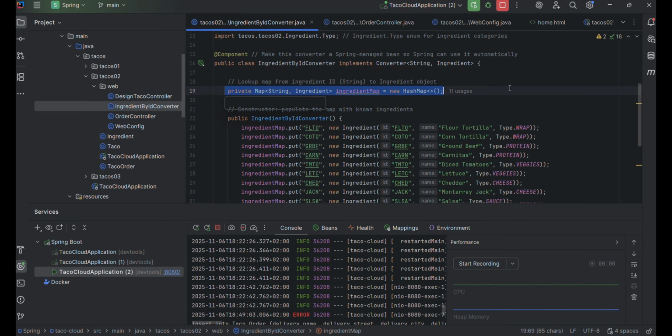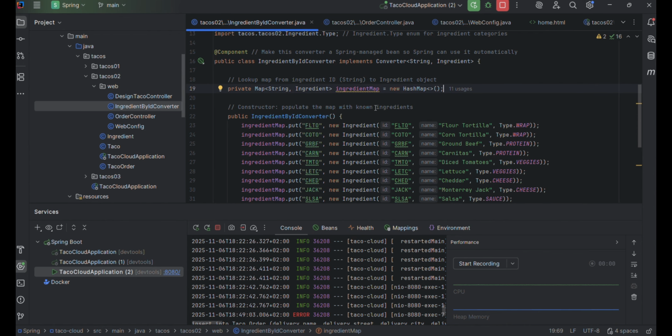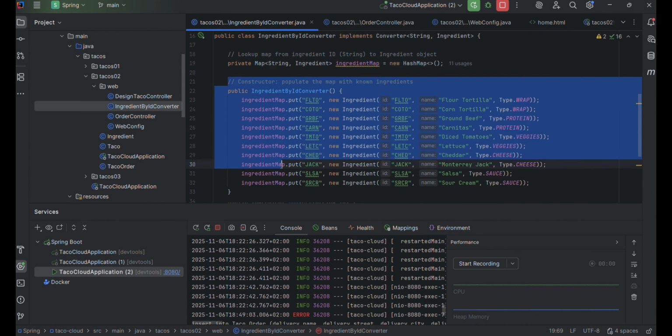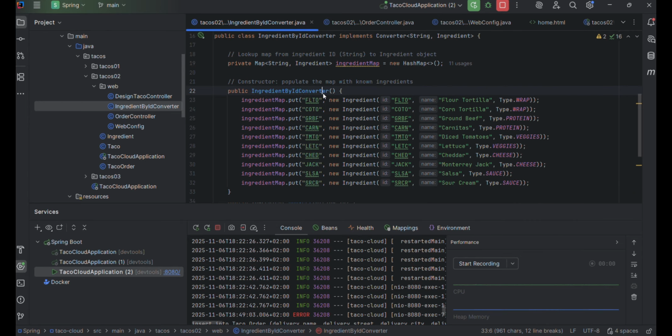Here we have this map or hash map, ingredient map. So it's a lookup map from ingredient ID to ingredient object. This is what's going to hold basically our ingredient objects. So first, remember it comes in the form of an ID, then the ID is changed into an object, which is the ingredient.